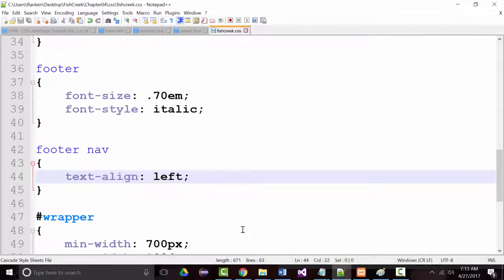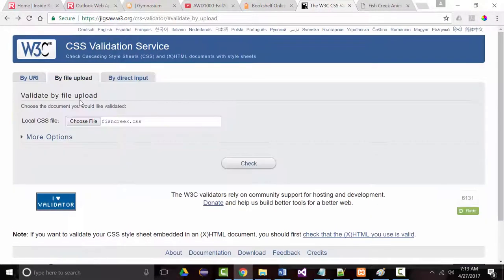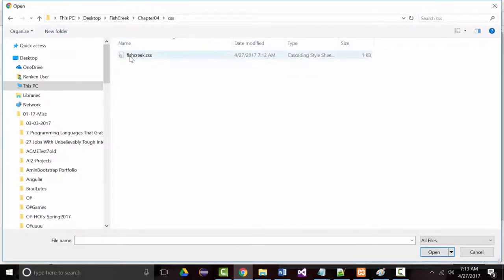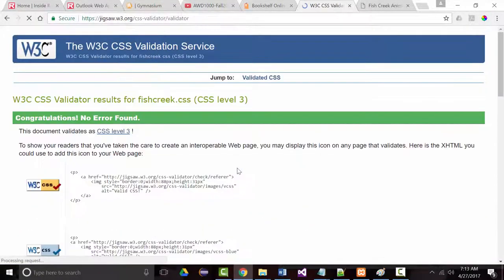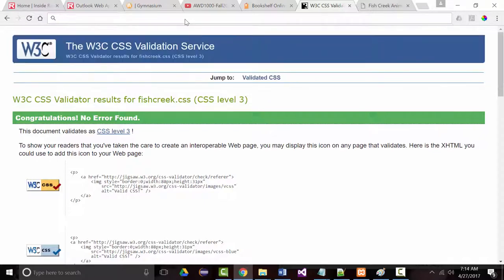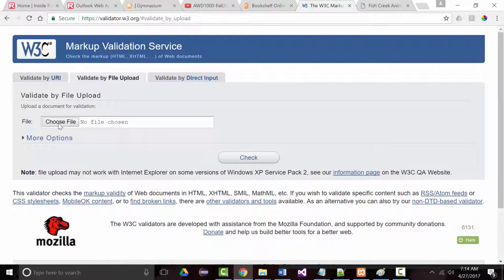The other thing I want to do, we're not asked to do this yet, but I'm going to do it anyway, is go back into the HTML validator, and again choose my file. I want to make sure now it's Chapter 4 that I'm choosing. CSS, Fish Creek, check it, and it says no errors. So good. You should always be going back and doing that. I haven't been doing this, but I should go back and validate all of my other pages.